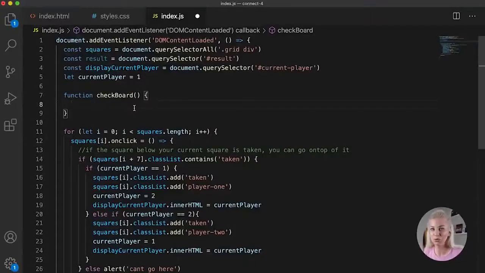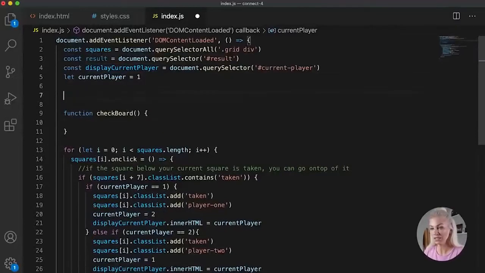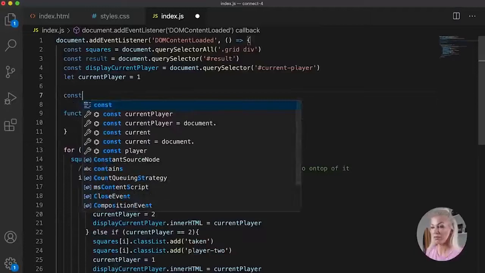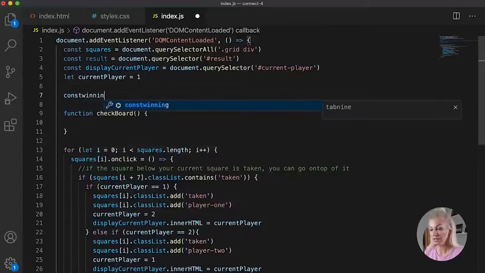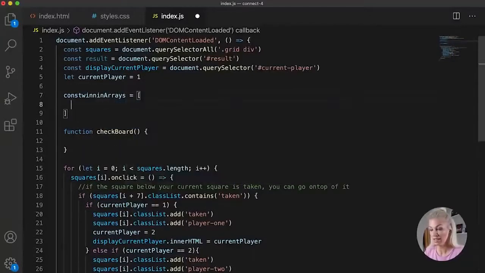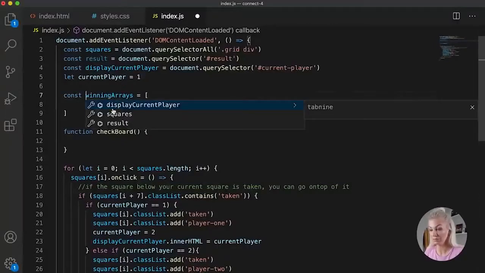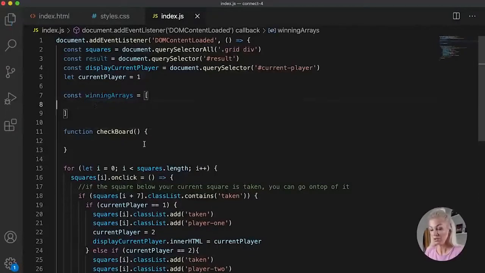It's a small board, right? So I've just gone ahead and figured out all the winning combinations on it. So please feel free to take this. I'm going to put it in my GitHub, but I've just got a winningArrays array. Again, if I've got any wrong in here, I'm sorry. Let me know.